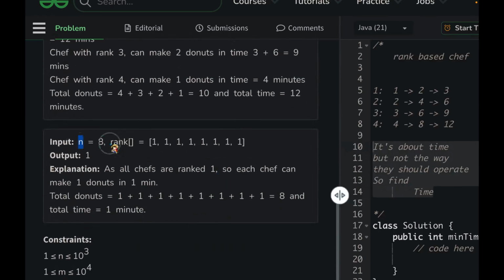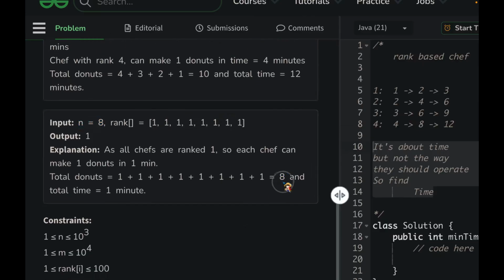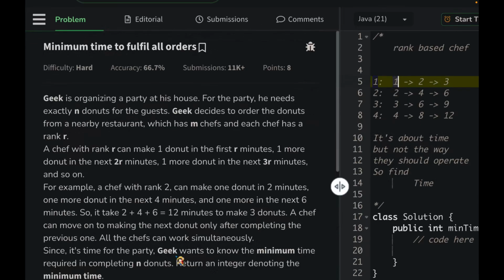Next, I'll jump into the second example. Second, we have all ones with n. Obviously, I can go ahead and assign each one a cake, and the output time is 1 because the count is itself 8: 1, 2, 3, 4, 5, 6, 7, 8. If I'm assigning everyone to make a cake, then at the first instant itself they will create a cake, and the time for them is 1 minute because the first donut costs rank 1. Cool. So this is the condition.